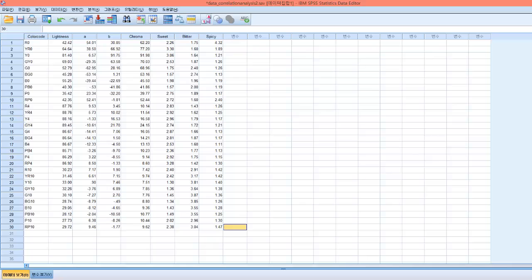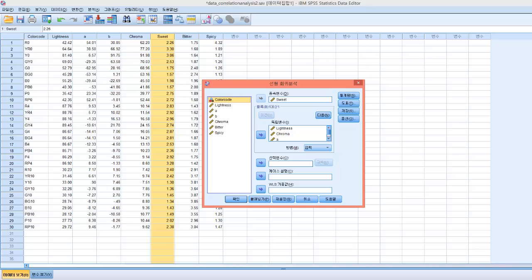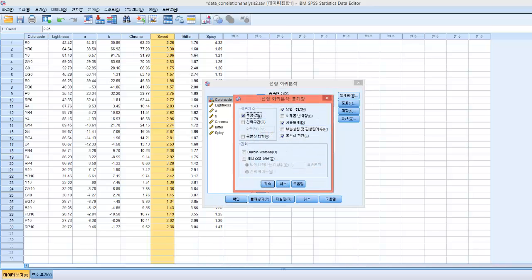So let's try to calculate an equation using multiple regression analysis, and we take these four as independent variables, and let's consider the sweetness aspect. So, Analysis, Regression, Linear. The dependent variable, the sweetness, is here, and as independent variables, these four are selected. And by clicking here, you can collect the descriptive statistics, which will give you the correlation matrix.